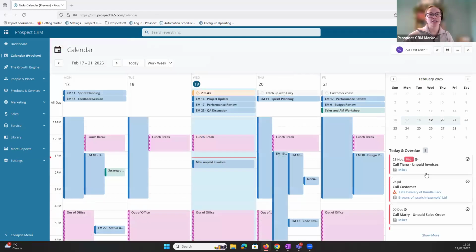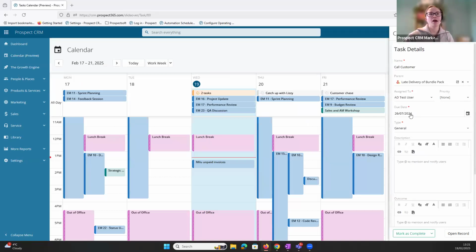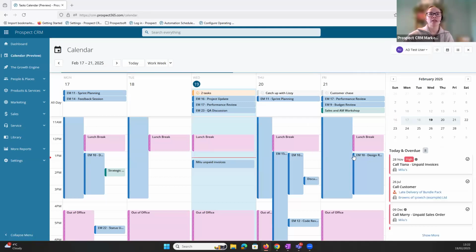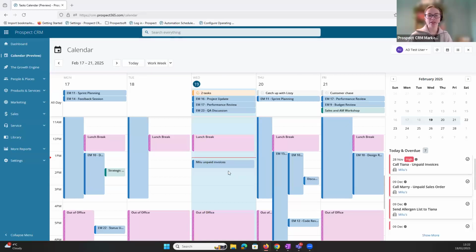So I'm going to go back to my task list and move this task to be in 6 days' time because I'm going to review it in my meeting. So I'm going to move that task along, and that's now all sorted. So it's just the process and the workflow of being able to easily manage your time a lot better.